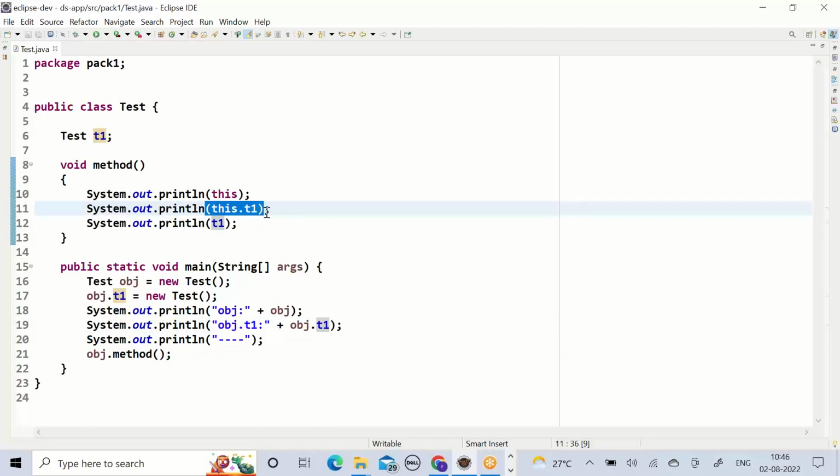obj itself is acting as this. If you go for t1 directly, the compiler keeps this dot t1. Yes or no? So this is very much required to understand data structures.